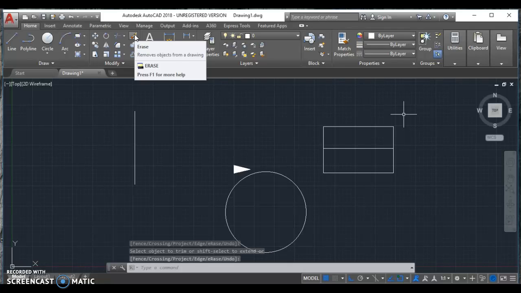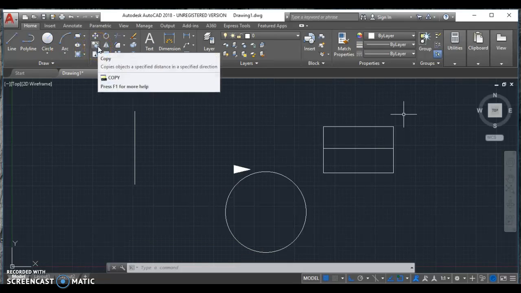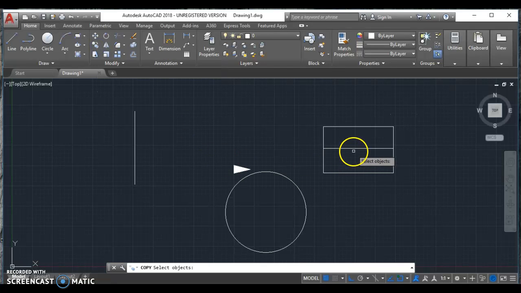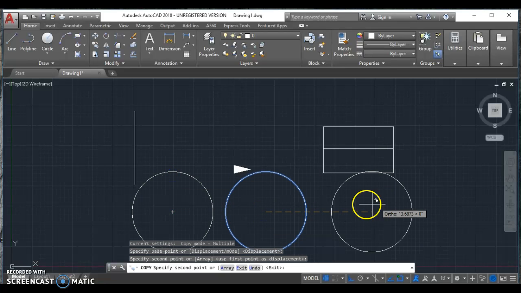The next command is erase. Any object you want to erase, just click it and you can erase it. Next command is the copy command. This copy command you are going to use to make multiple copies. For example, this circle, I want to make another copy. Just select that, take a base point of that circle and move it anywhere. Wherever you want you can copy it.